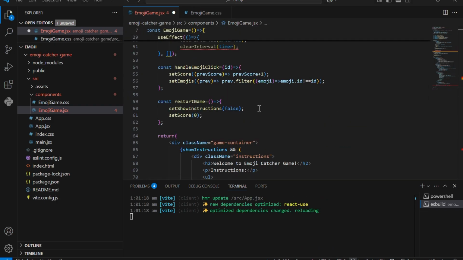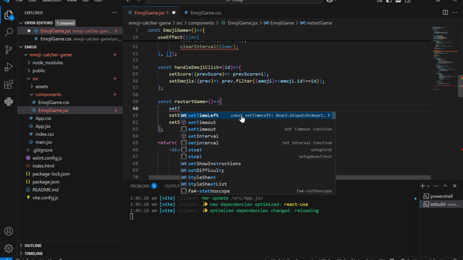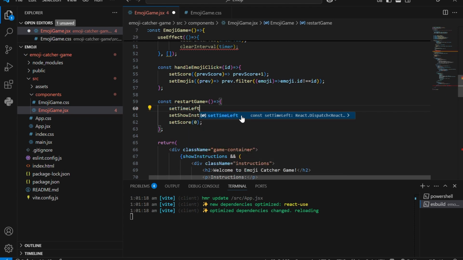Const restartGame function. We are basically setting up a way to reset our game back to the beginning when a player wants to play again. We are defining a function called restartGame. This function will be called whenever we want to completely reset the game and start fresh.